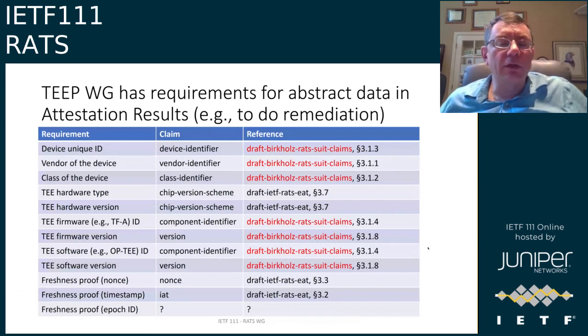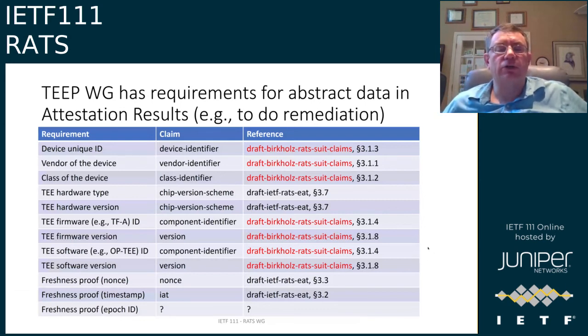You can think of the leftmost column as being what's in the architecture document in text form that went to the IESG. Everything but the first column is stuff that is still flexible and we can correct. And so the point is the TEEP working group has requirements for attestation results.